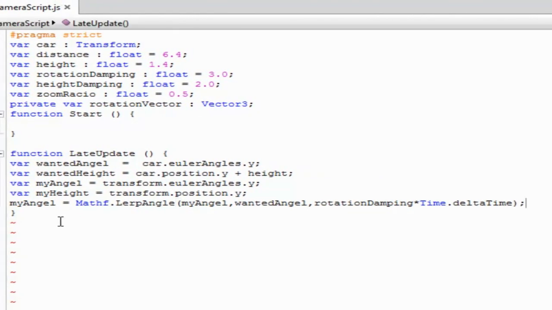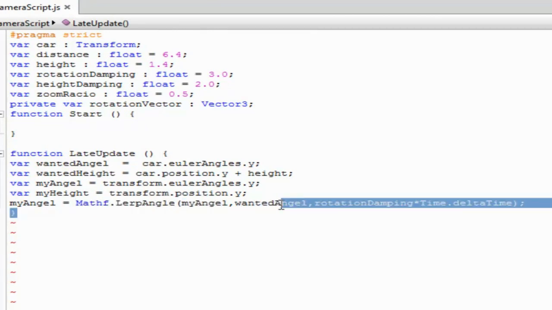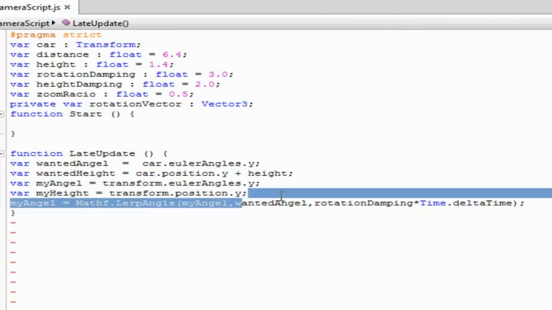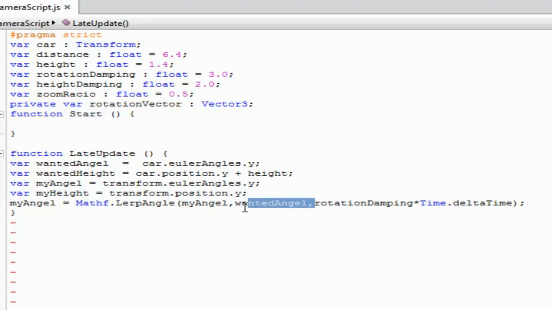What this is going to do: Mathf.LerpAngle means you are changing a value to another value with the speed of this. So we are smooth damping the value from this to this float value, and this is going to make a smooth movement of the camera towards the car.